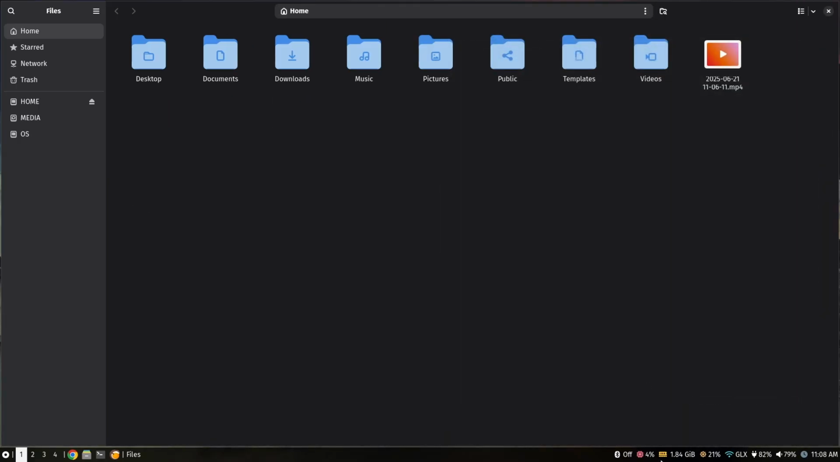And after that, my CPU usage, and then RAM usage and brightness. So if I scroll up, it will increase the brightness, and if I scroll down, it will decrease the brightness.